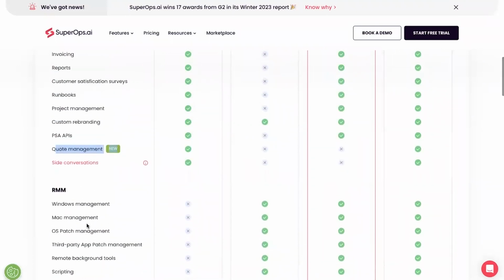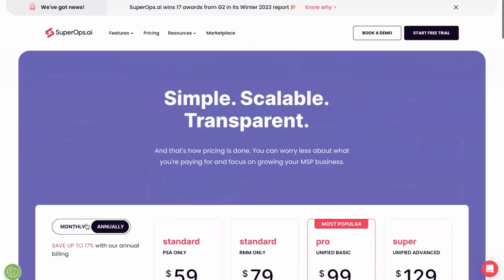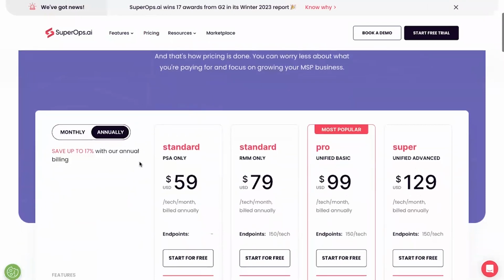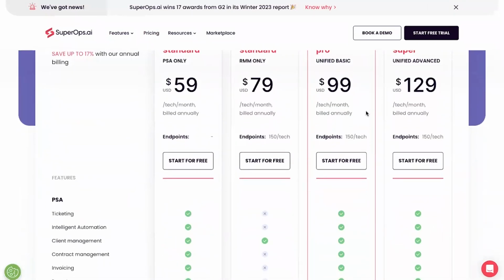So this is our pricing model, and it is transparent. What you see is what you get here. There are no contracts, no hidden charges. So I'd suggest all of you to go to our website, superops.ai, and go to the pricing tab here and have a look at all of the functionalities that you get for different packages.